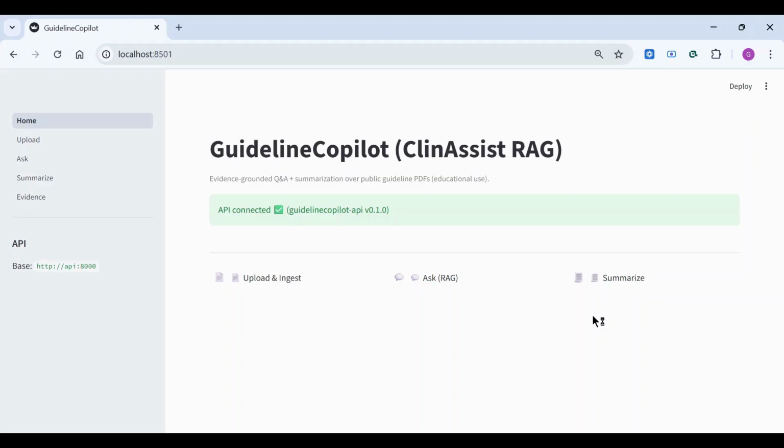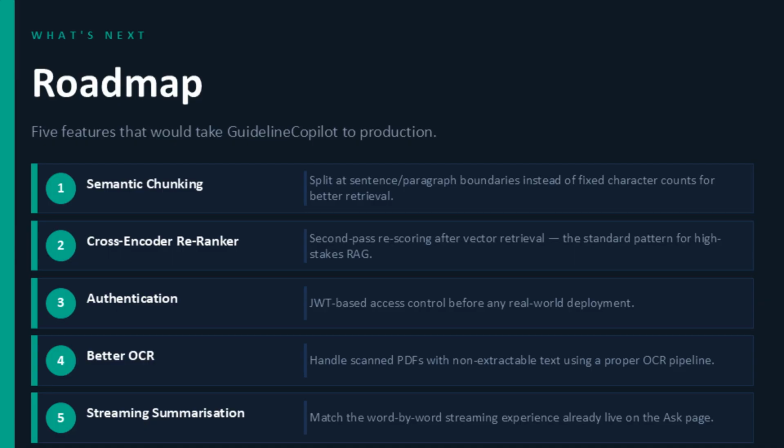So where do we go from here? A few things on the roadmap. First, semantic chunking. Right now, the chunks are split at fixed character boundaries, which sometimes cuts mid-sentence. In the current project, we have a chunk size of 900 characters and a chunk overlap of 150 characters. But splitting at sentence or paragraph boundaries would improve retrieval quality using semantic chunking.